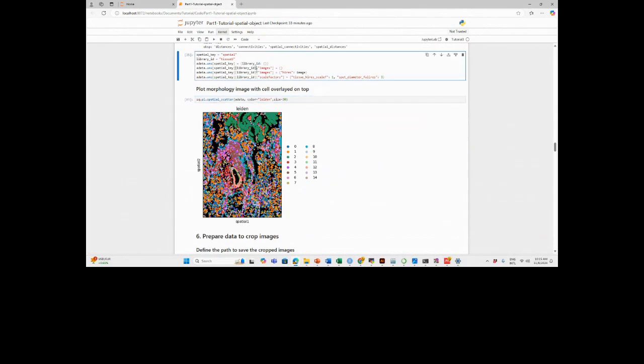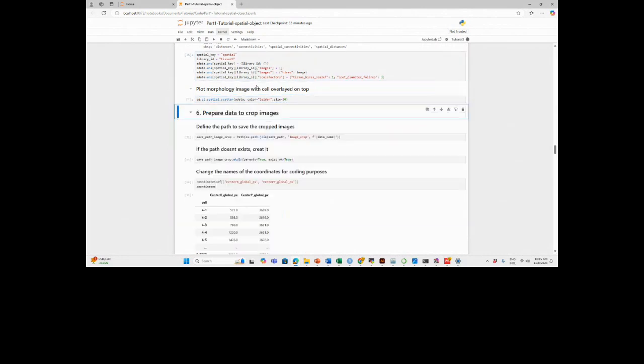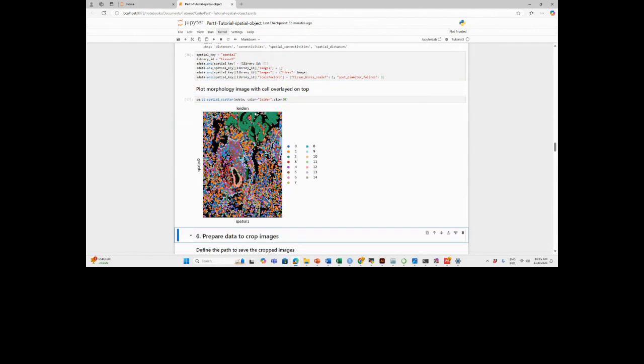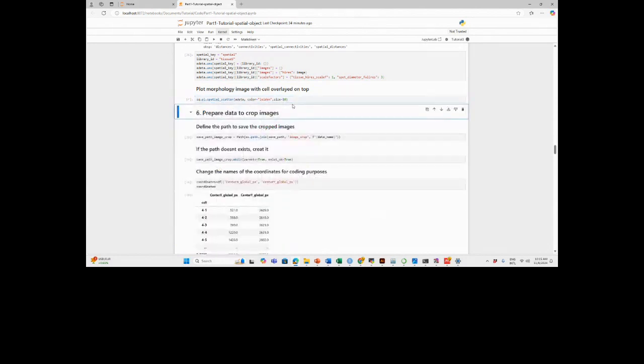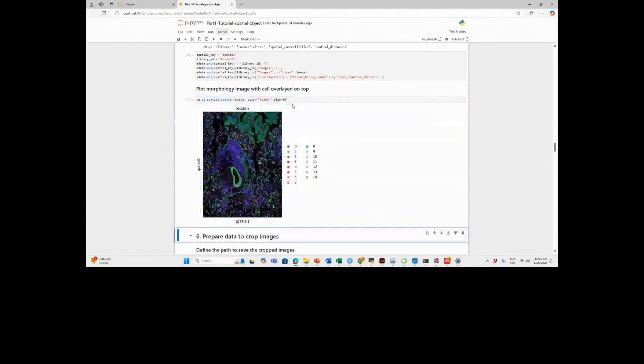After we run this, we should be able to visualize our data with our morphology image in the back and our cells in the front. So let me make the cells smaller so you can actually see that they are overlapping. As you can see, I just made the cells smaller, and you can see how we have our spatial image in the back and the cells on top, with the morphological images now, right?